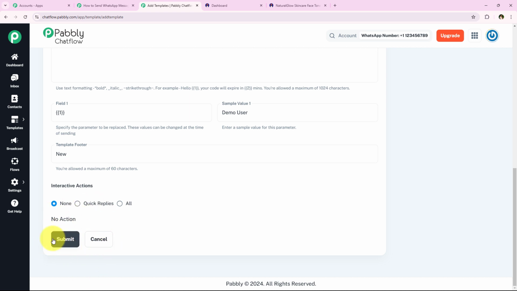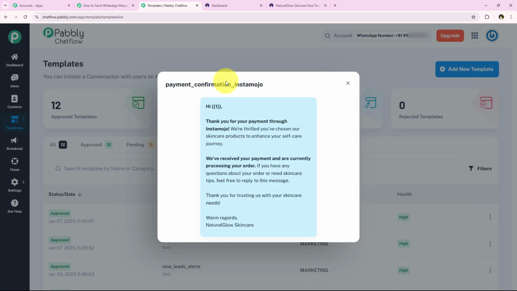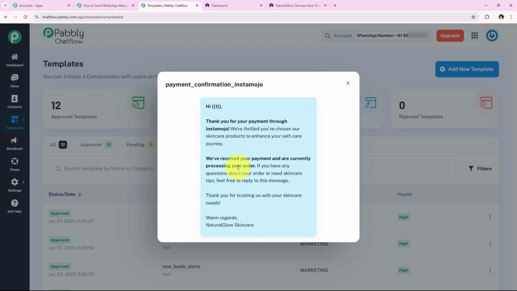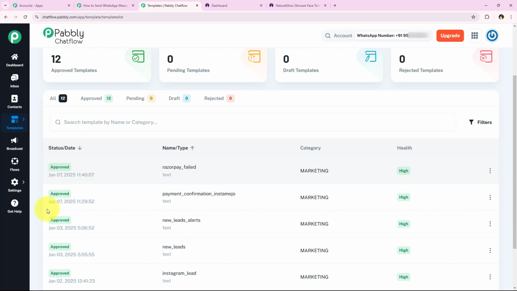But I've already created my template, so I'm just going to show you that. Yes, you can see that this is the template which I have already created. You can see hi, the name of my customer, and the rest of the message. All right. So after I created this, I clicked on submit and waited for a few seconds till Meta approves the template. It is only going to take a few seconds to get your template approved. All right. And after getting this template approved, with this we have successfully created the template.